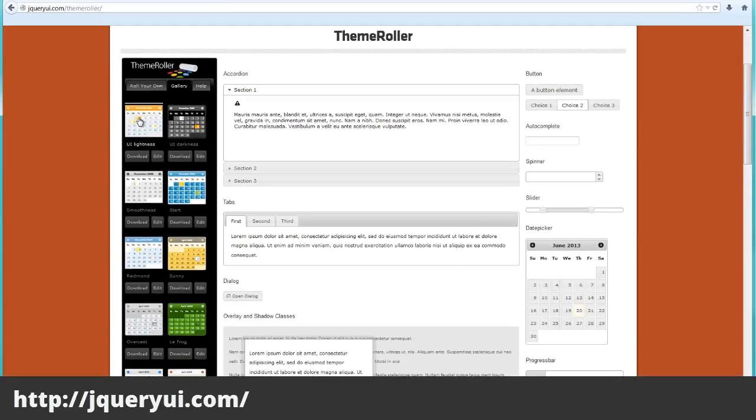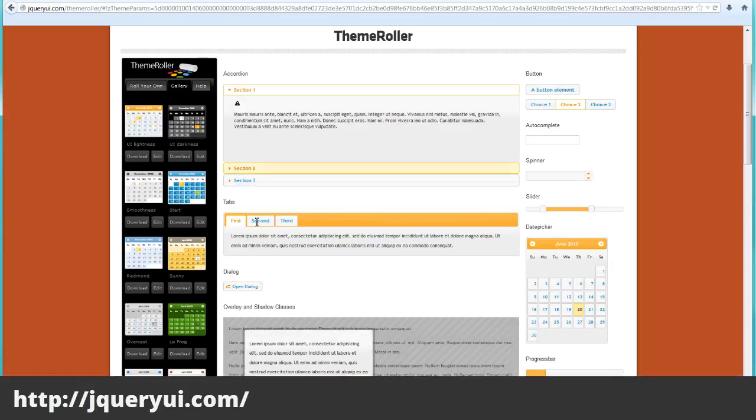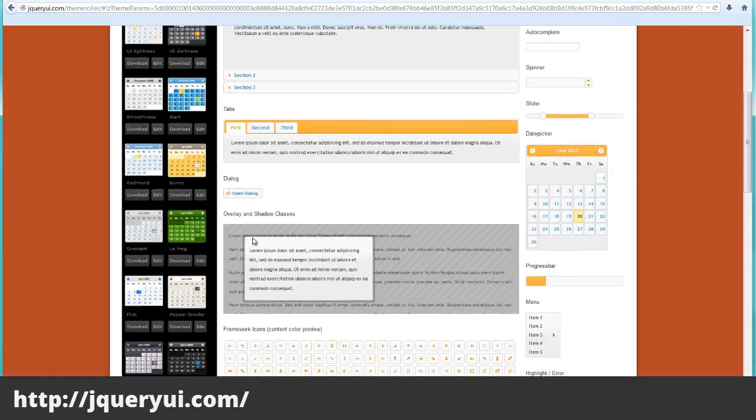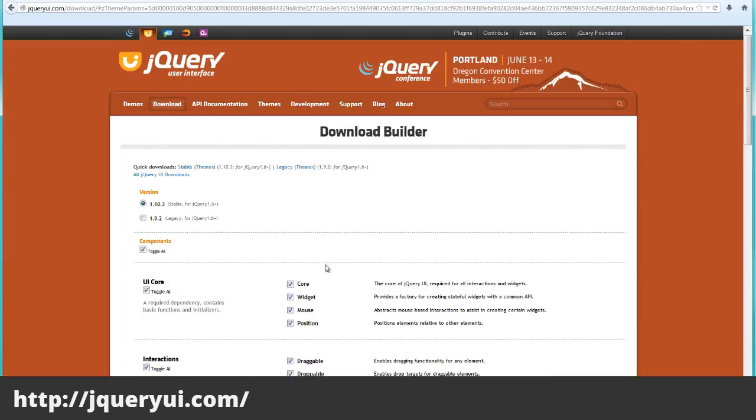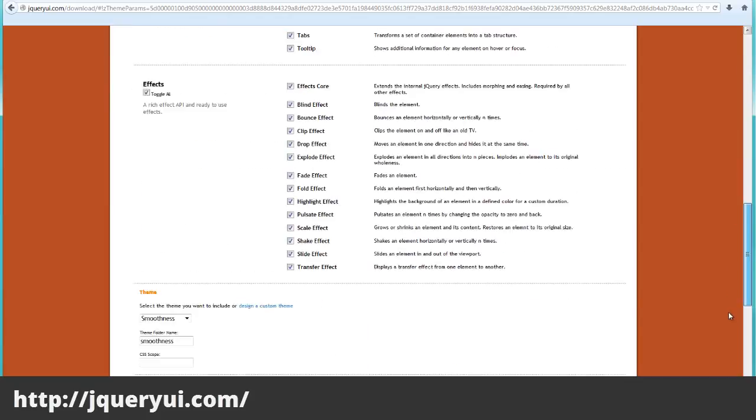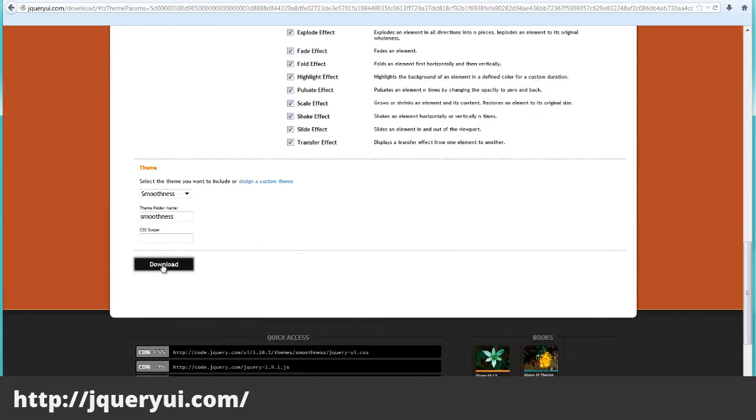There's a lot of options here, so you'll want to take your time and find the theme that fits best with your website. For this demo, I'm going to use the smoothness theme. So you'll click the download button. This will take you to a download builder page. We are going to leave all the defaults checked and just scroll to the bottom of the page and click download.